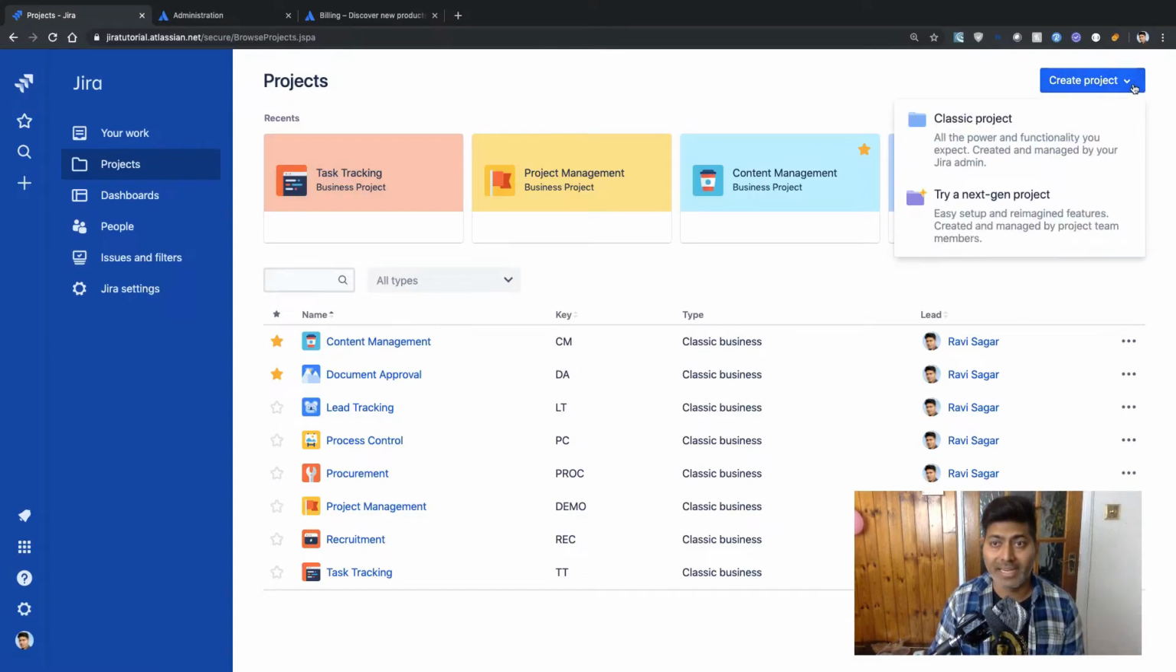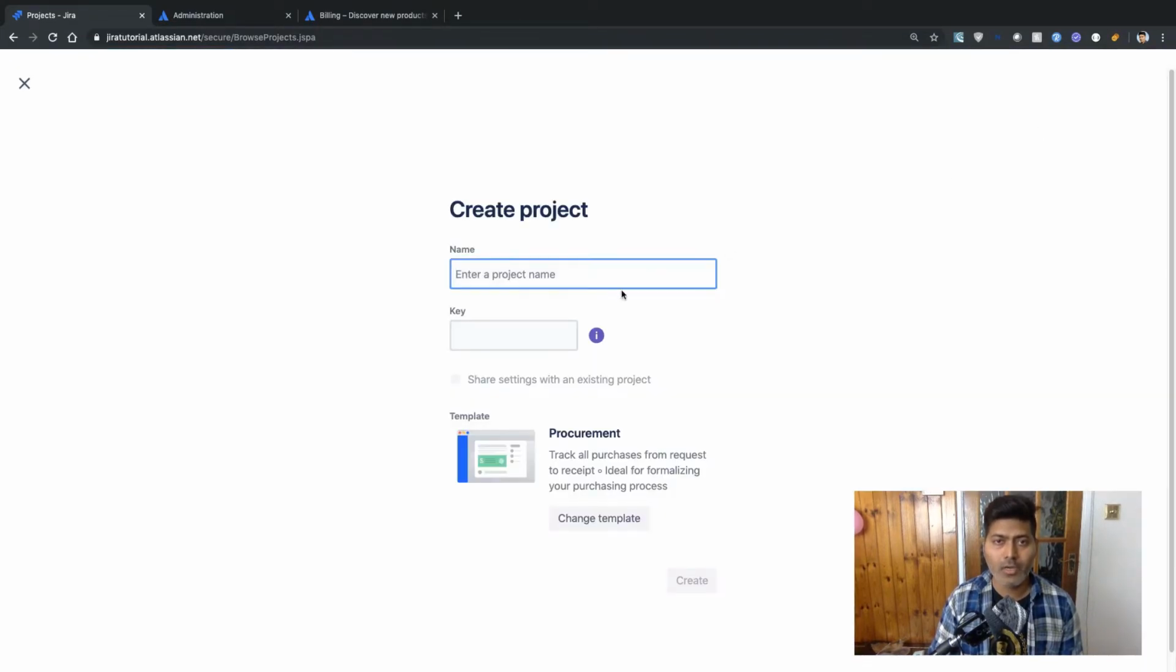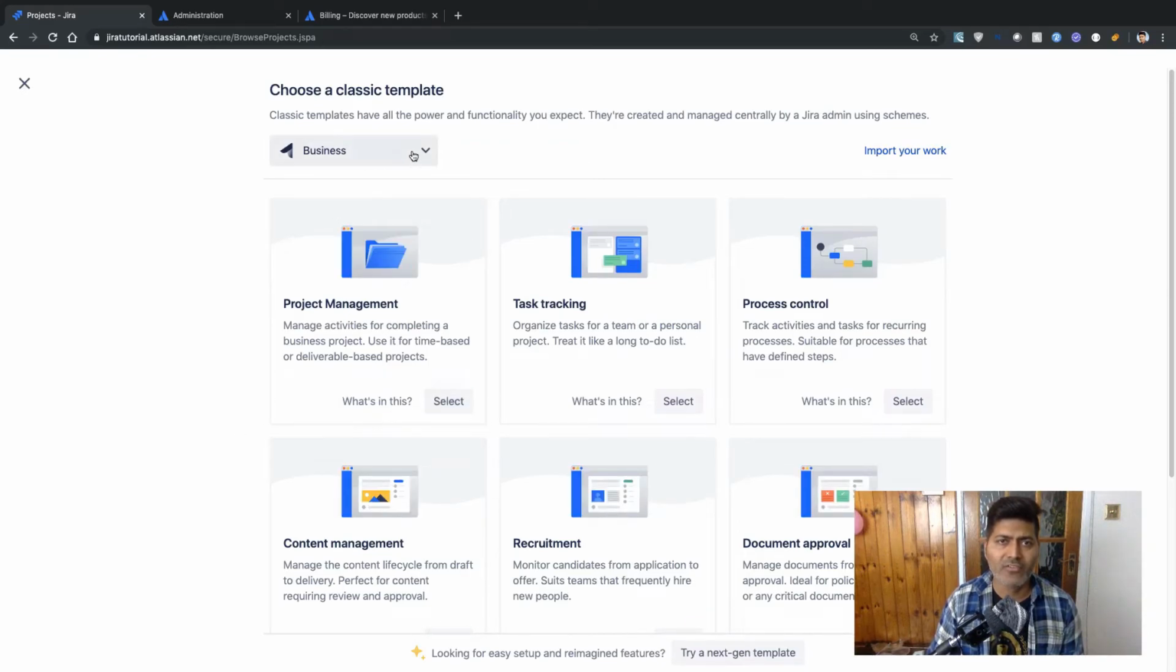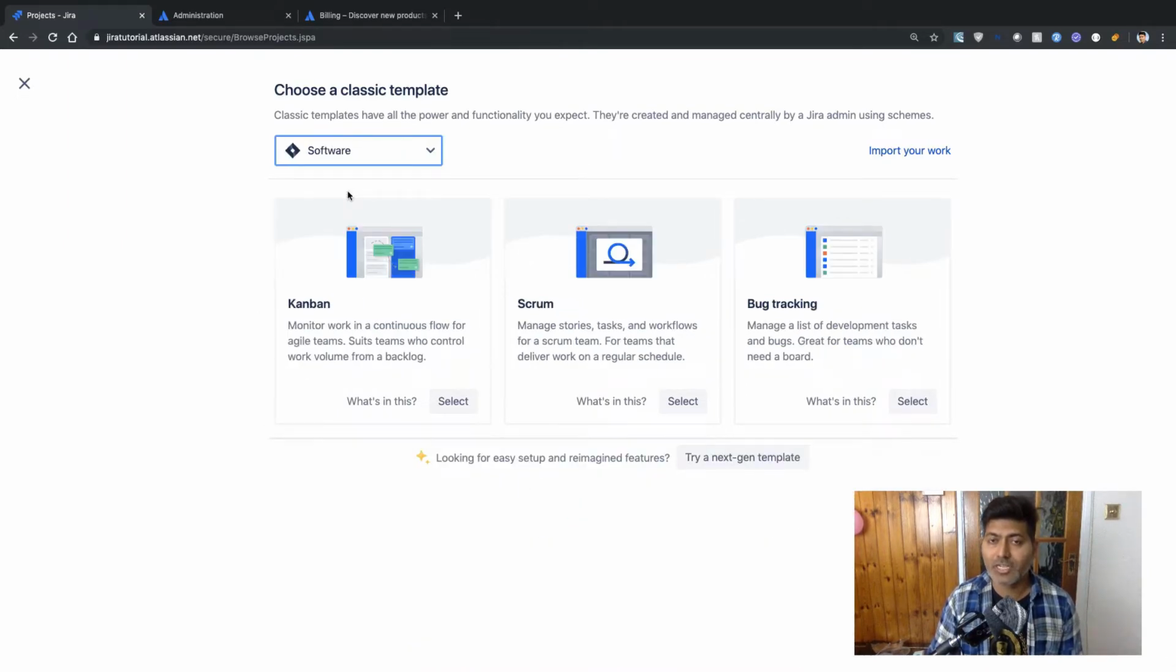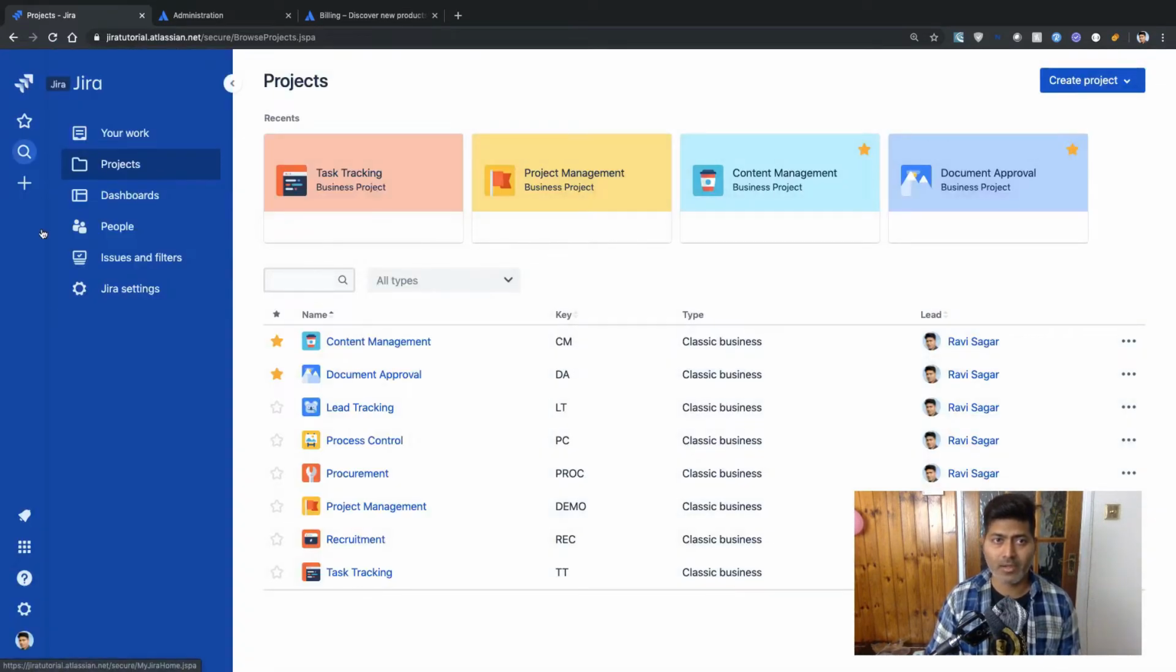If you click on create project, I have the option to create a classic project, which I will do. But if I click on change template, let us see if we have some options here on top. So we do have the option to create a service desk based project, or maybe a software based project. And of course, we'll take a look at these templates separately. But I want to also understand how I can use Confluence.